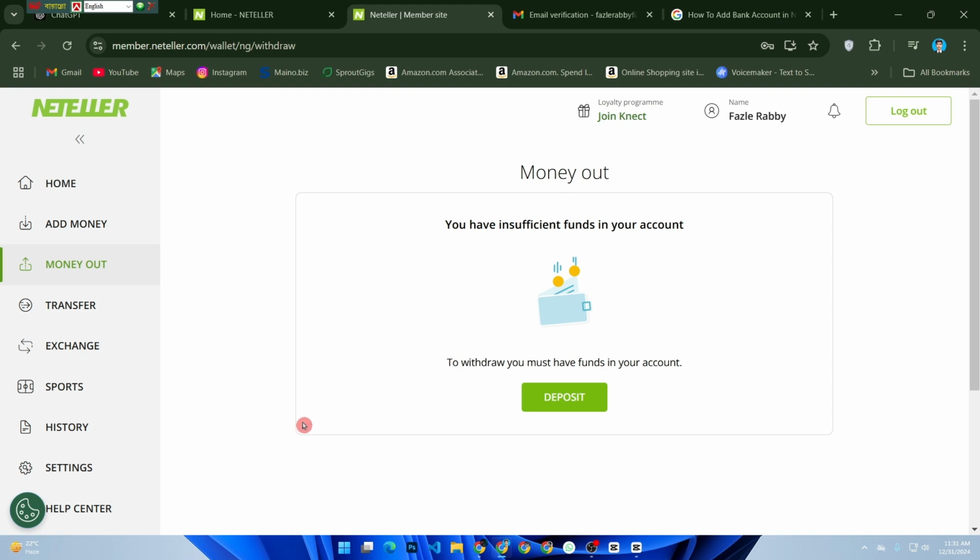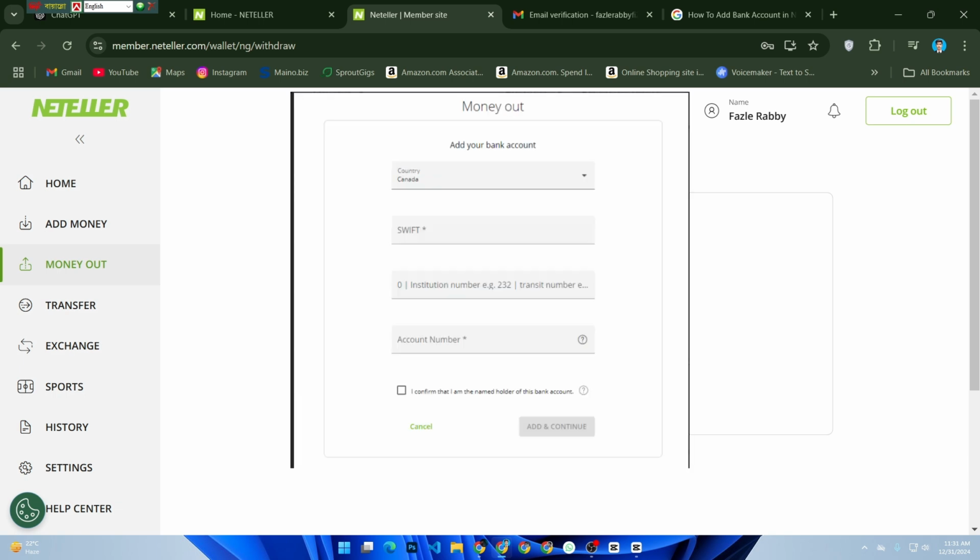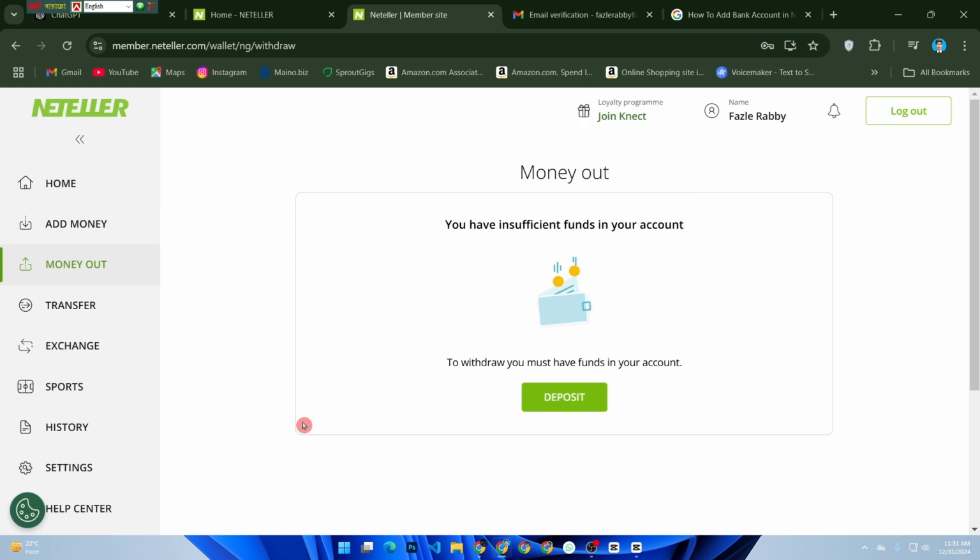Now, fill in your bank details including the account holder's name, account number, and any other required information like IBAN or SWIFT code, depending on your location. After entering all the details, double check the information and click Save or Confirm.